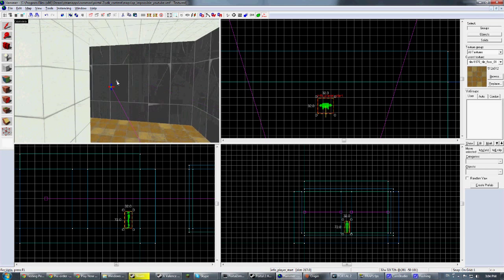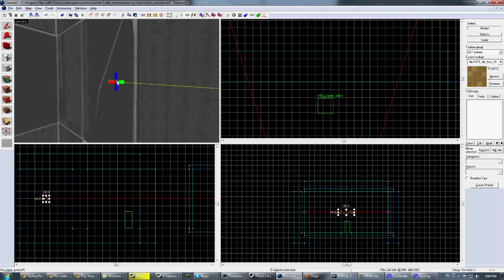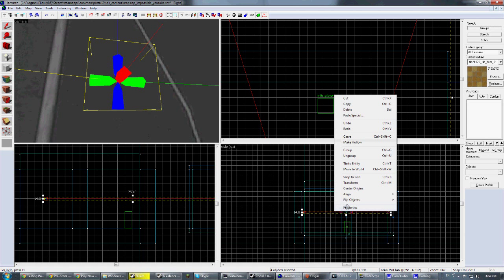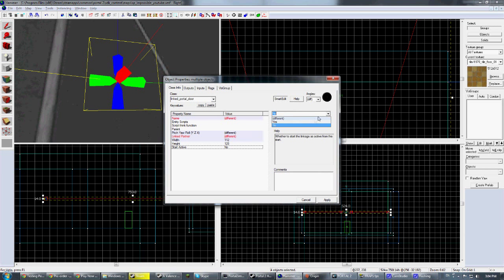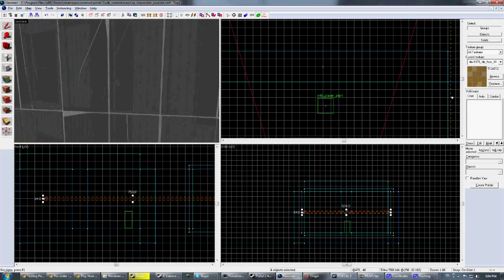One quick note before we go that I forgot about. We need to highlight these, all of them. Right click on this, properties, and start active set to yes. That is the only thing we need to do. Now, I will see you in game.